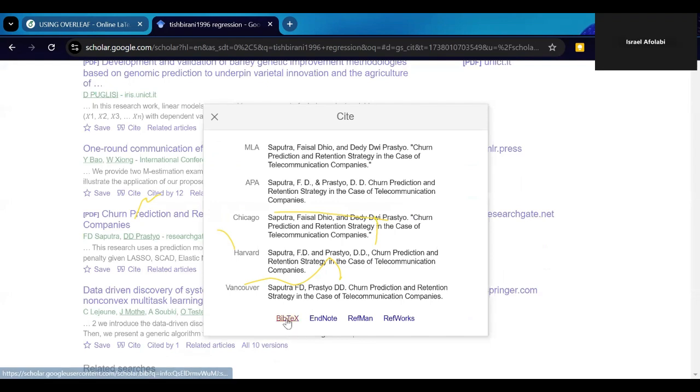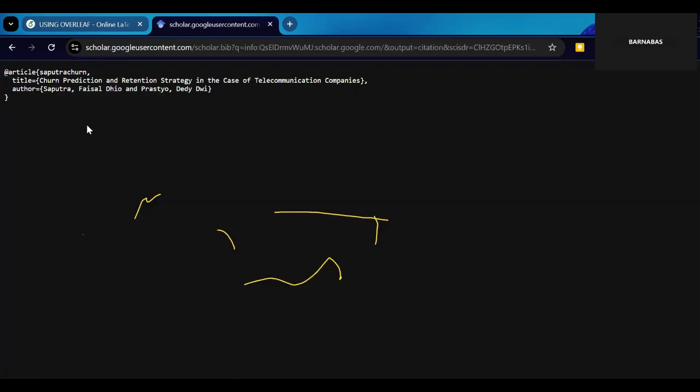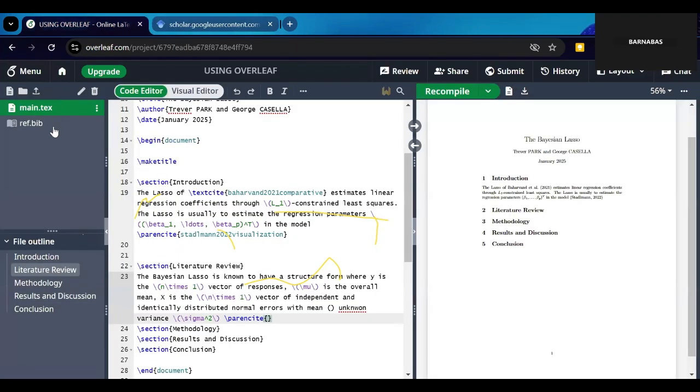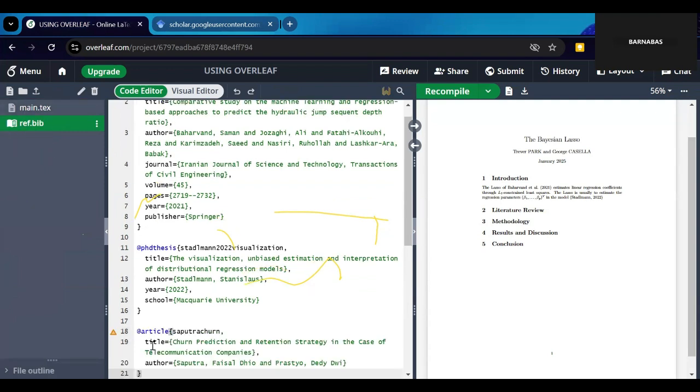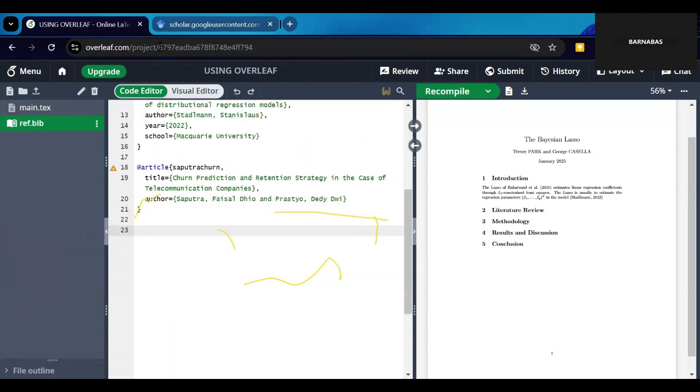BibTeX. BibTeX. Thank you for following. And from BibTeX, what do I do? You copy. I copy and then go back to my LaTeX Overleaf. Then I do what? You come down, you paste. I come to ref.bib, my bibliography file. So I paste it there. All right, so I'm pasting that.